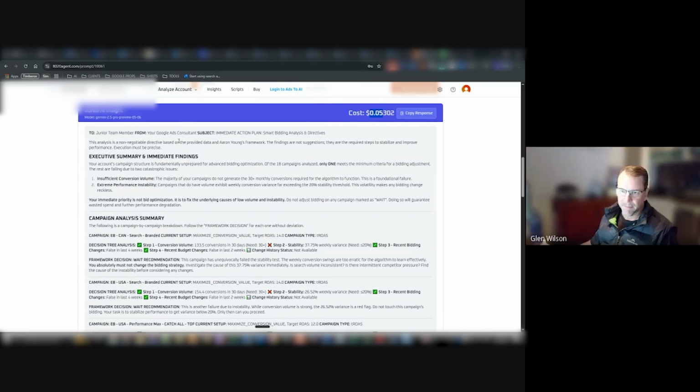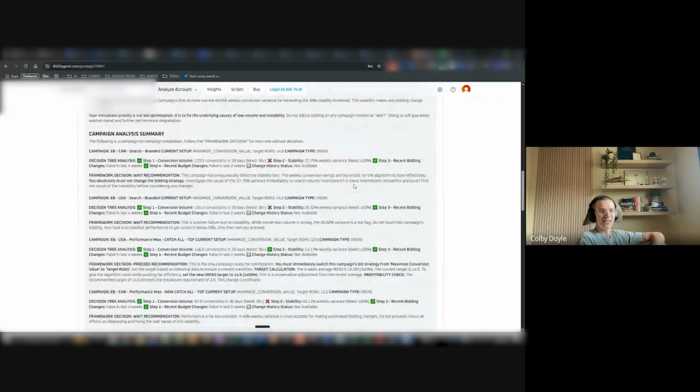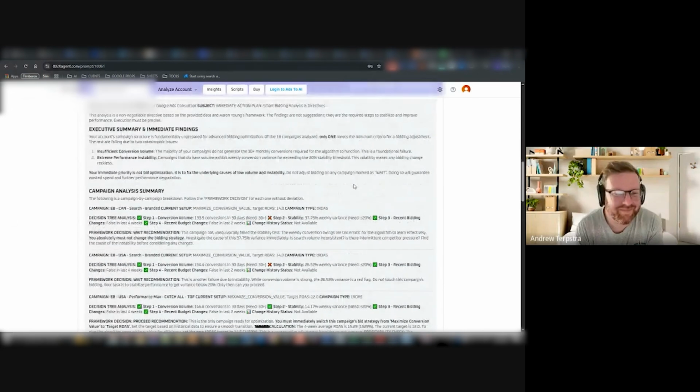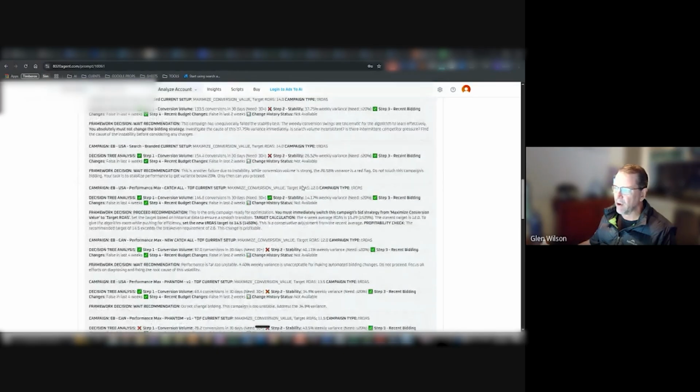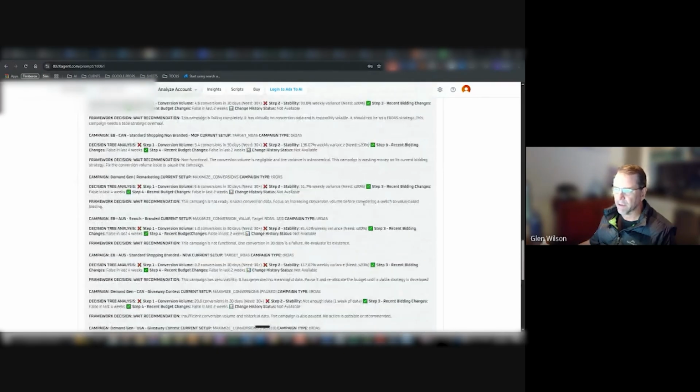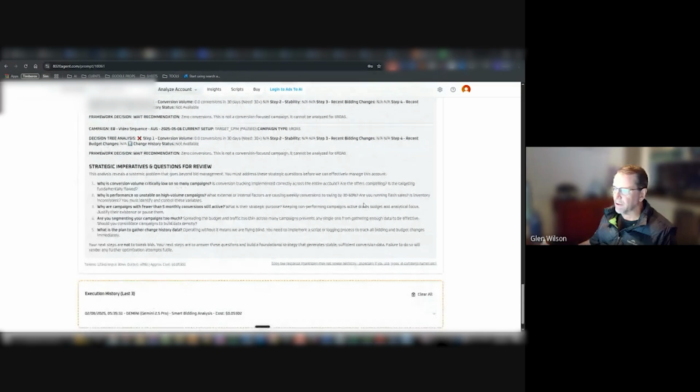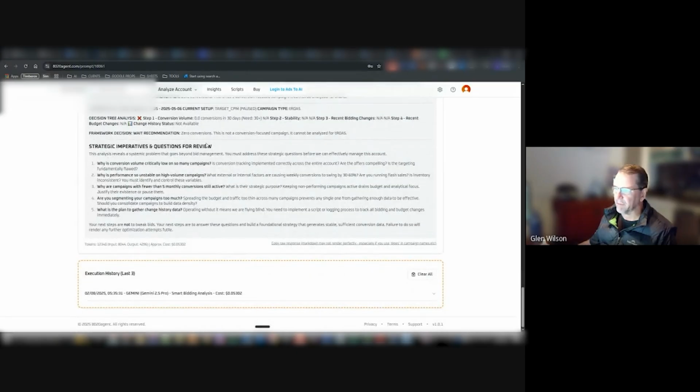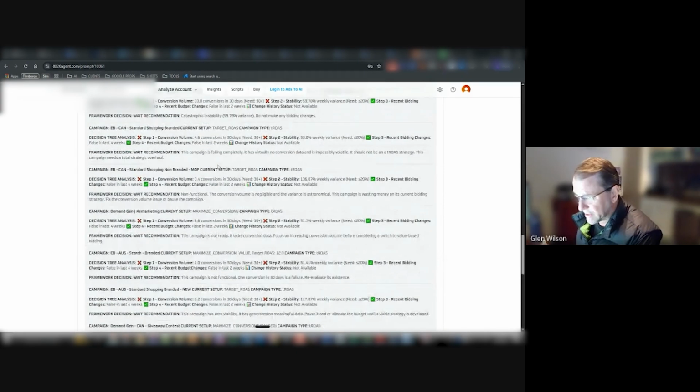What can you get for 5 cents anymore? You can't even get 5-cent candy. You can't. But as you can see, it gives you a fairly comprehensive response that goes into a lot of strategic imperatives questions. So you can go through this. It's got recommendations. Most of them are sitting at weight.